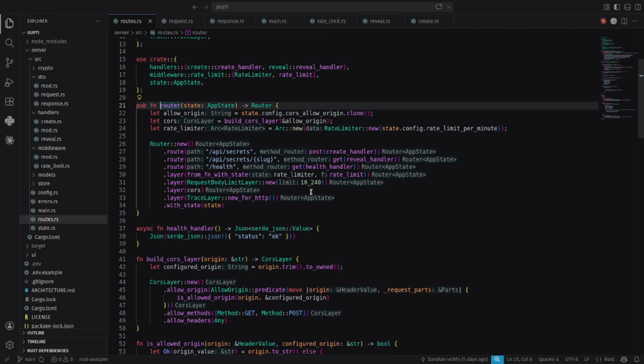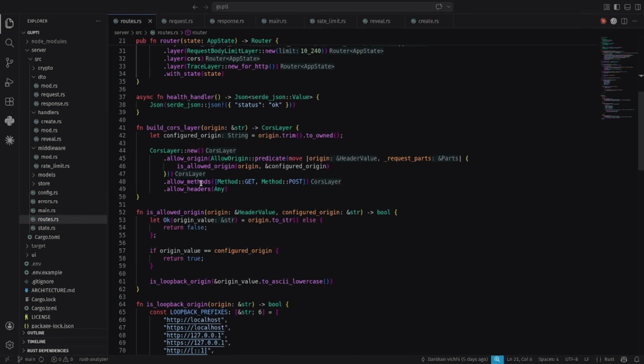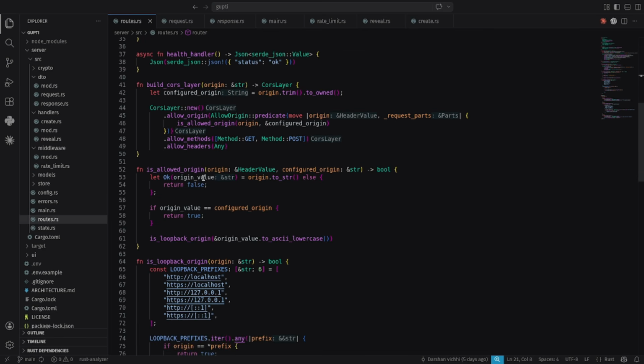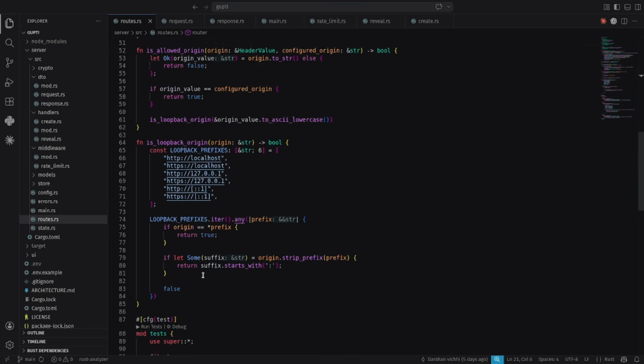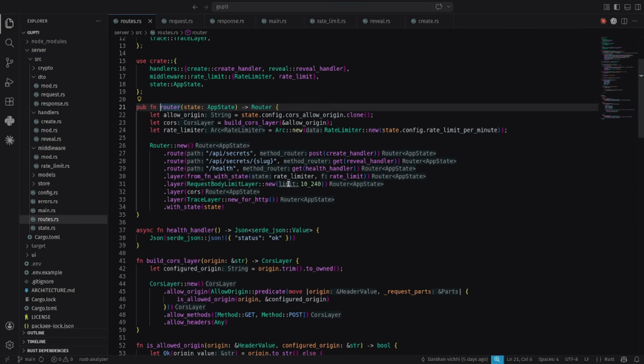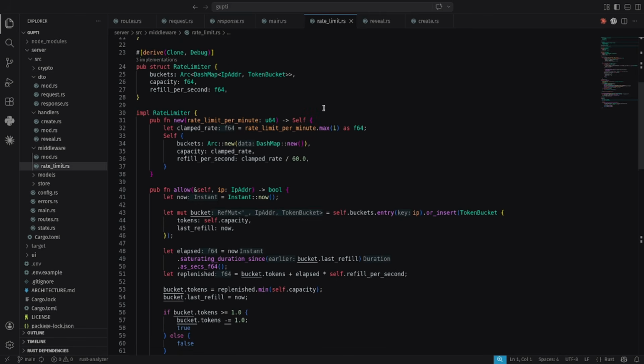Second, CorsLayer. We configure this to allow requests from the front-end origin. Without CORS, browsers block cross-origin requests. We use permissive settings for development. Third, RequestBodyLimit layer. We set a maximum body size of 10 kilobytes. This prevents someone from sending a gigabyte payload and overwhelming the server.